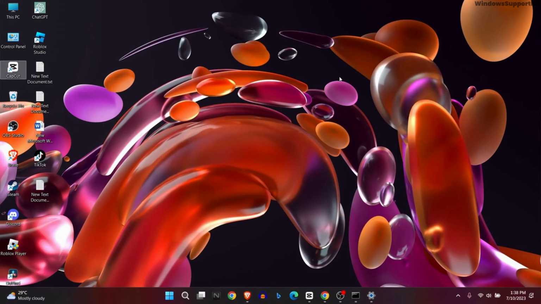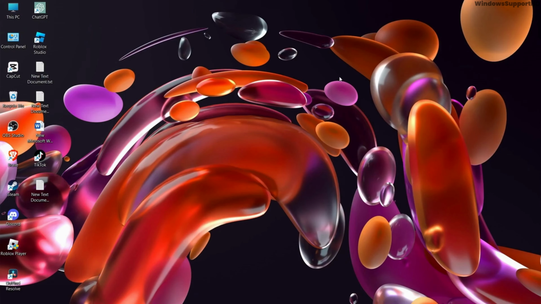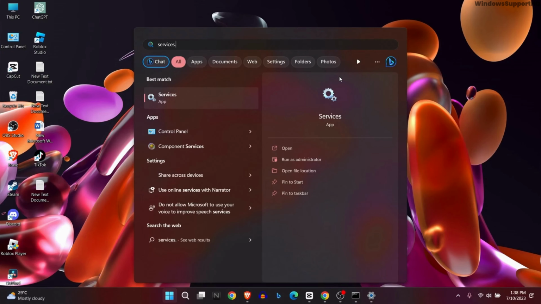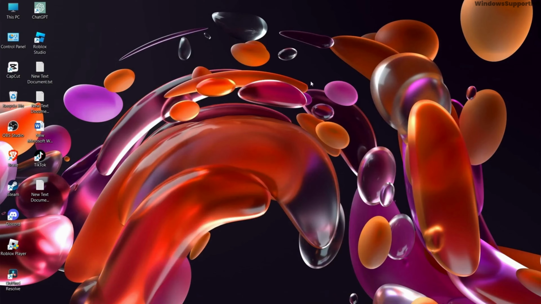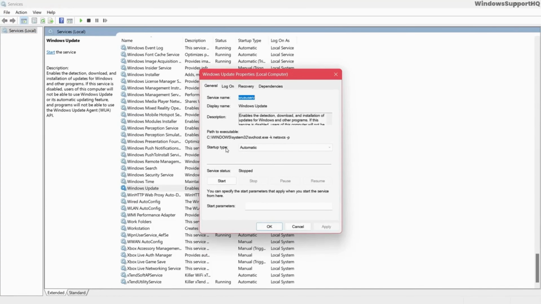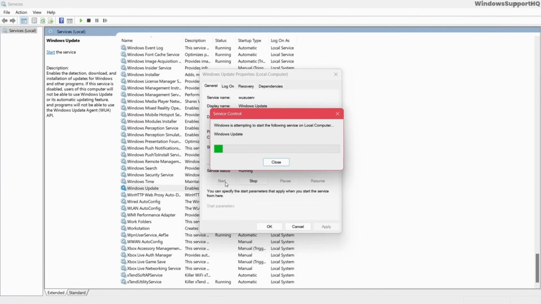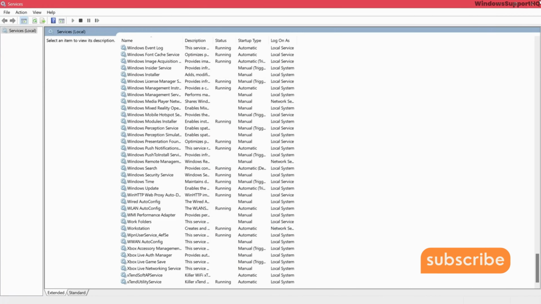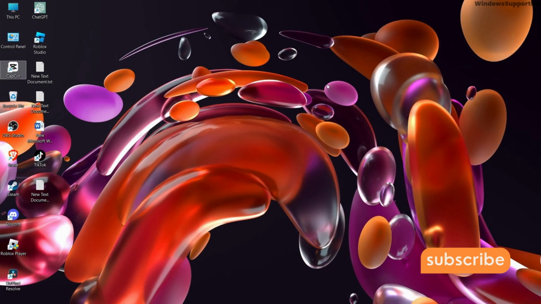Now the next option we have is to go to services. Go to Windows again and type services.msc and open services, and here search for Windows Update, and make sure that the startup type is automatic. And also if the service status is stopped, start the service and click on OK and restart your computer, and you should be able to solve your problem.